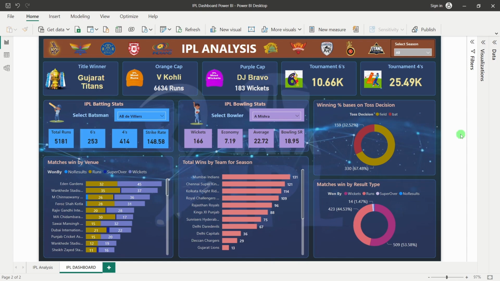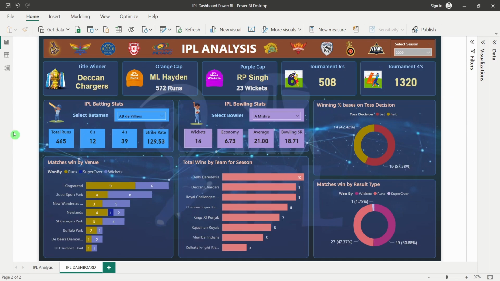If we are selecting a season, we can select multiple seasons, or we can select all the seasons, whichever we want. Let's say for 2009, we can see this season the Deccan Chargers was the owner, Matthew Hayden was the orange cap holder, purple cap holder was RP Singh, and all the other statistics with respect to that. All right. So we will see the design of this complete project from start to end.